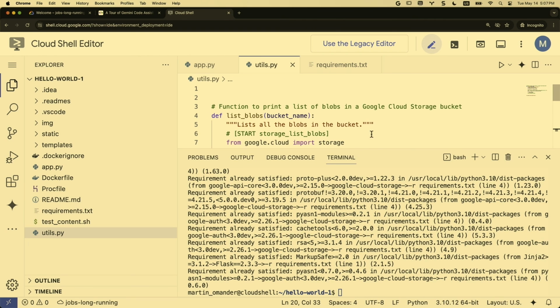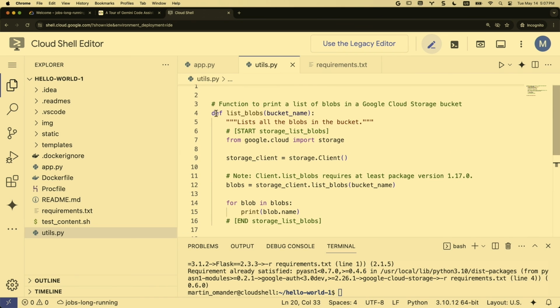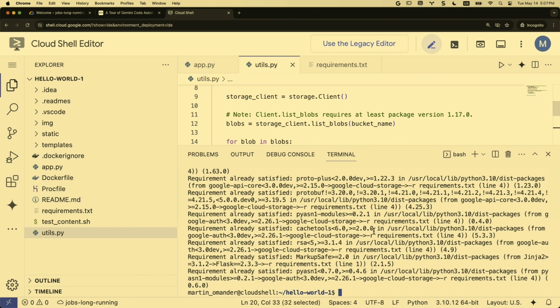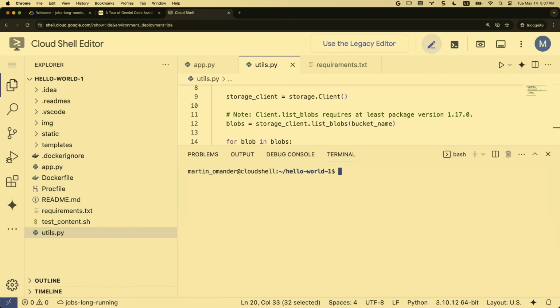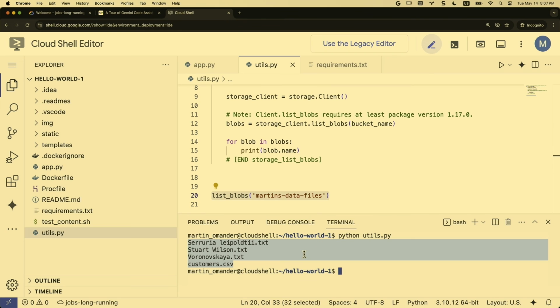So remember, we're going to run utils. This is our auto-generated code. What happens here is a function is defined, and then at the bottom we actually call that function. That's what happens when we invoke utils.py. Let's do that. Let's clear this first, and then we'll say python utils.py. Let's see if it works. Yeah. So here are 4 random files that are in Martin's data files that I uploaded before. If you run this, you will hopefully get the same result I did.